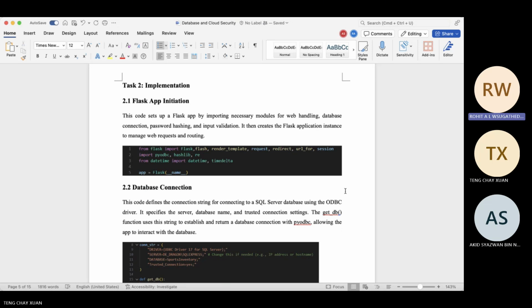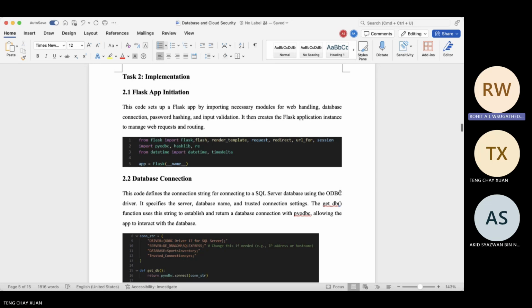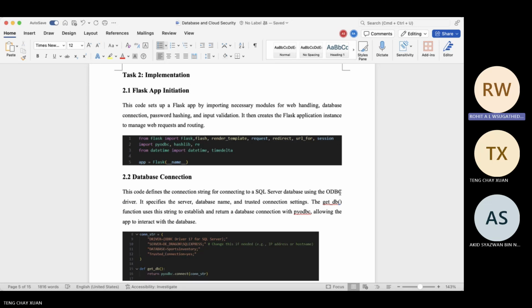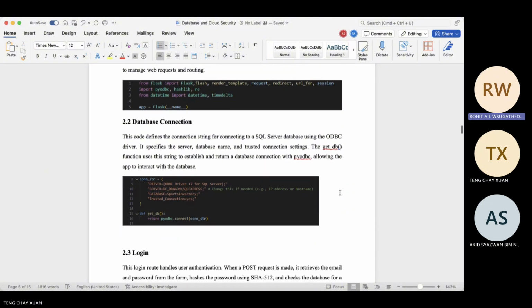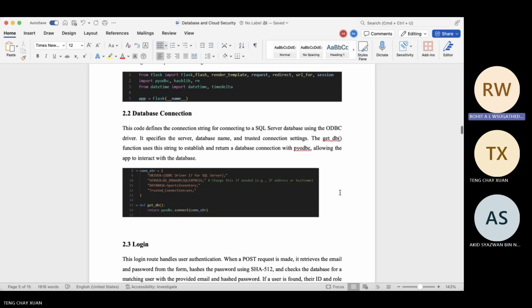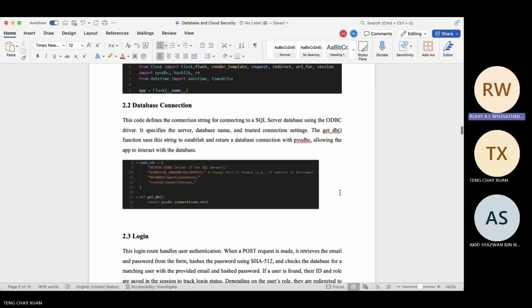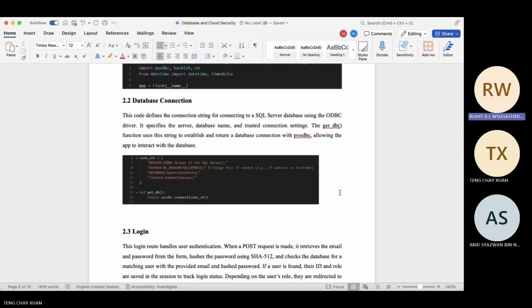In the beginning, first is the Flask app initiation. You can see the code over here. The code sets up a Flask app by importing necessary modules for web handling, database connection, password hashing, and input validation. It then creates the Flask application instance to manage web requests and routing. After that, we go to database connection. The following code defines the connection string for connecting to a SQL Server database using the ODBC driver.